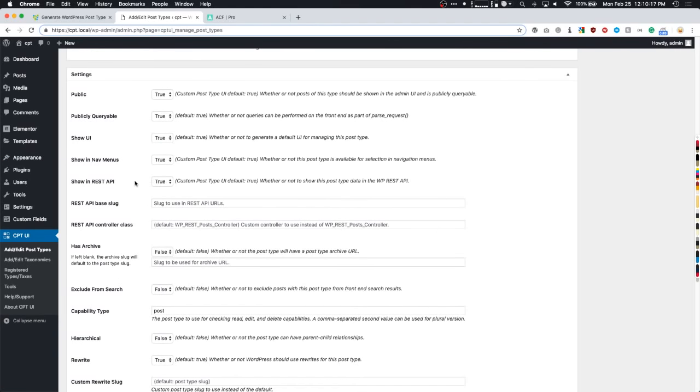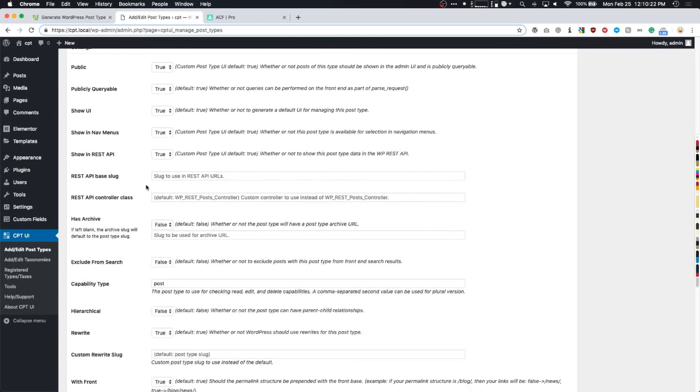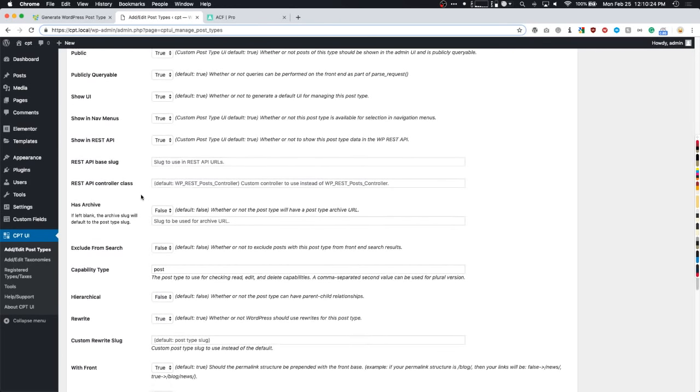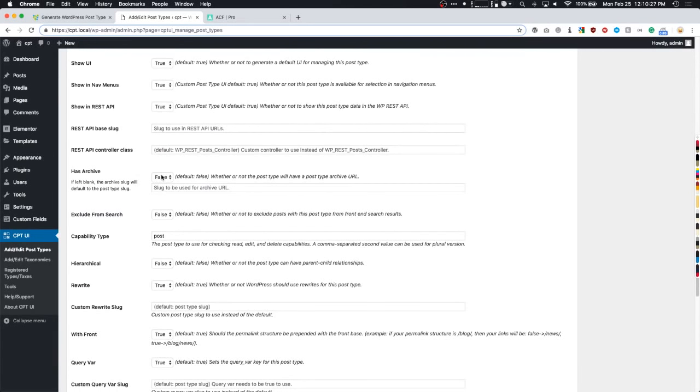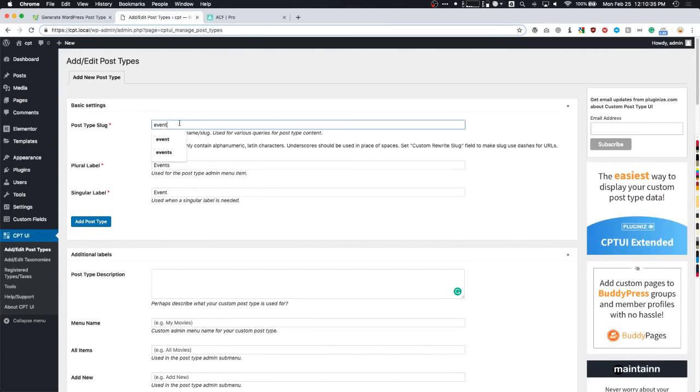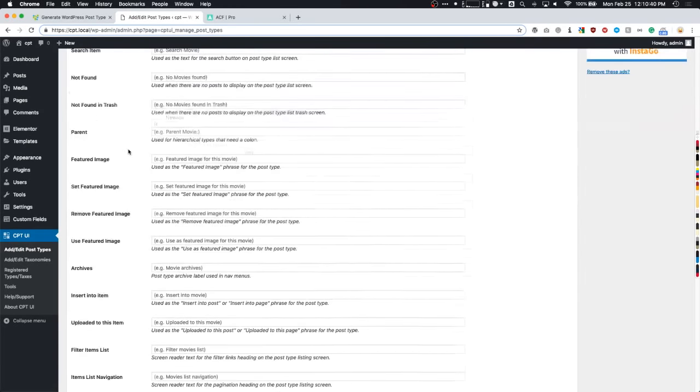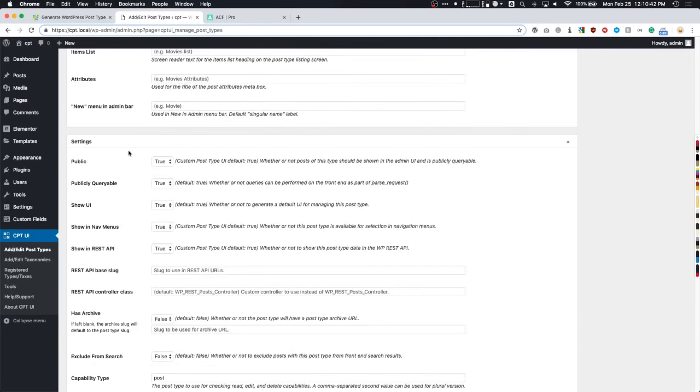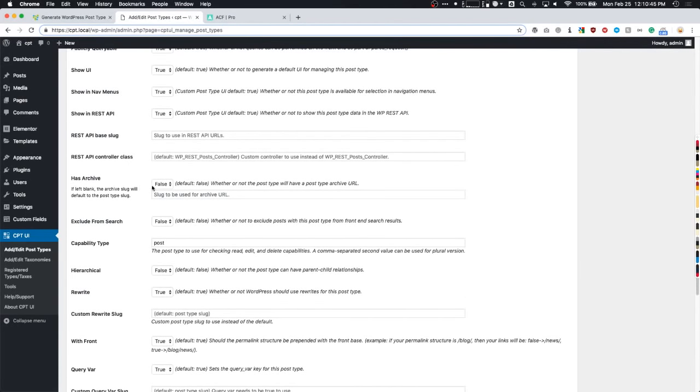REST API, if you're using it for API or apps or anything like that, if you want to be able to use that, you could do true or false. And then you have the slug and then the controller class. If you want it to be able to have an archive, so basically if you want to be able to navigate to the slug, so that my website cpt.local/event will show all of the archives for that post type, you would click this to be true, and then you can set the slug if you want it to be something different than what you set it above.